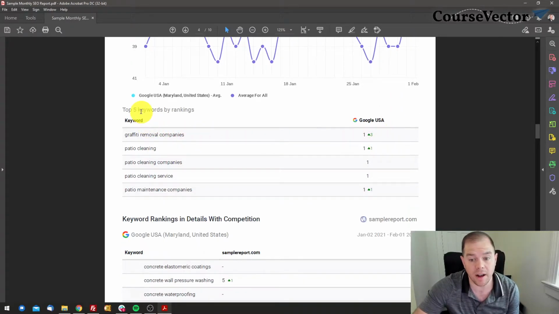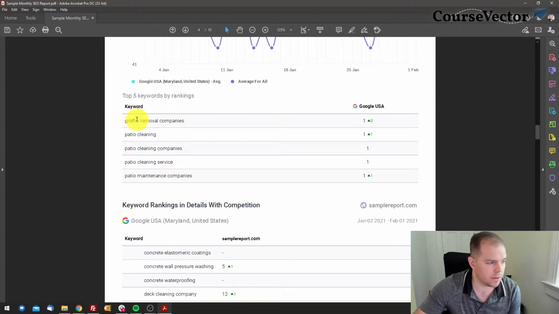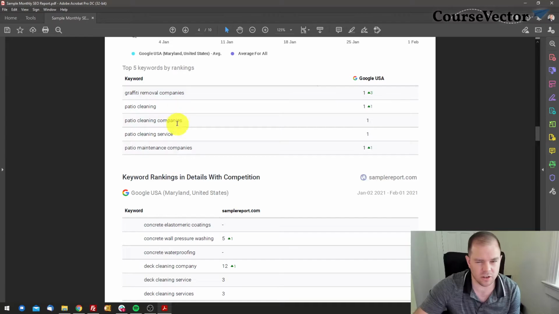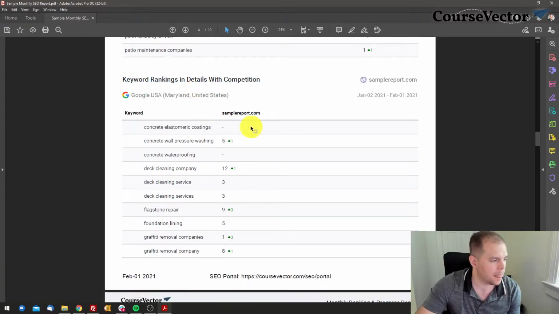Again, these are the top 5 keywords that are ranking. So for this particular website, graffiti removal companies, they're ranking number 1, which they moved up this month. Same thing with patio cleaning, etc. This just shows you the top 5 keywords that are ranking. Typically, you're going to see your company name there. We track that usually at the beginning, just to make sure that Google's indexing your site. And once your company name is up, we actually remove that from your rankings because it's going to pretty much solidify rank 1, and we don't want that skewing the rankings.